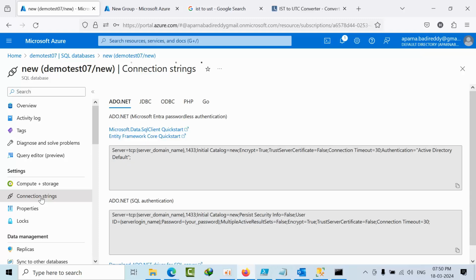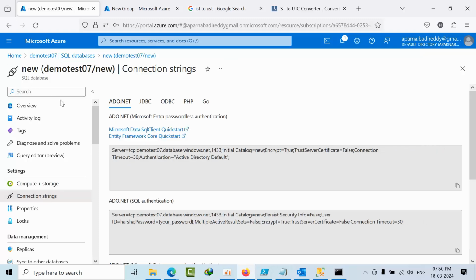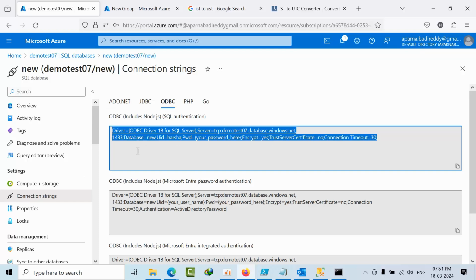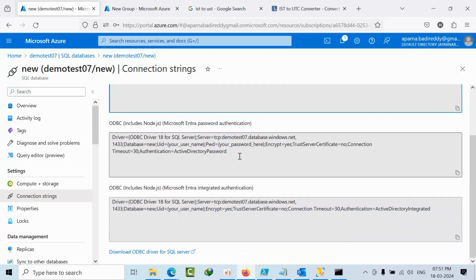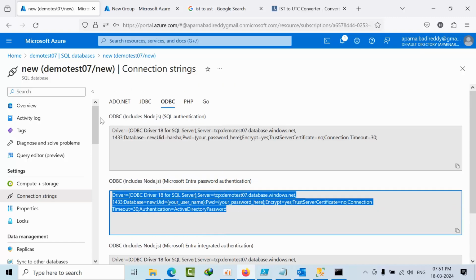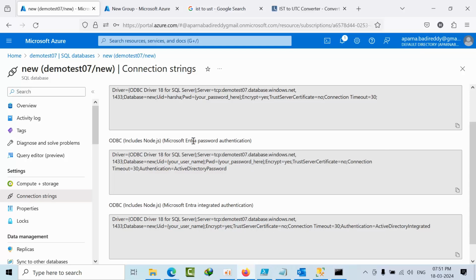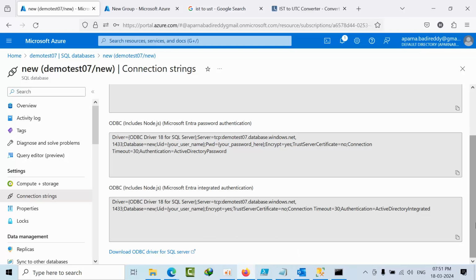Okay, connection string. For example, you have a database, but you are using an ODBC application. Now what you need to do is copy the string and change the password here. This is how the connection string looks for ODBC. On authentication, if your ODBC application uses SQL authentication, you have to use this connection string. If you want to use Azure Active Directory authentication, select it based on your requirement, and send it to the application team.